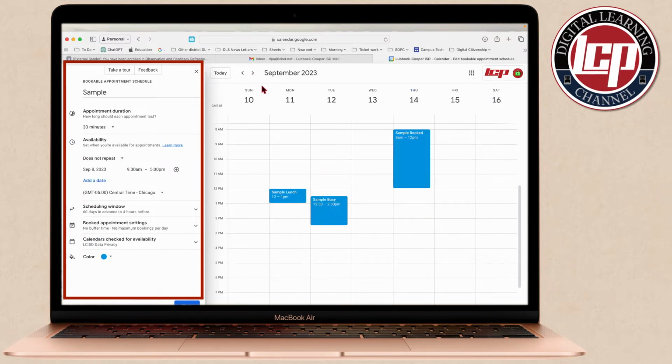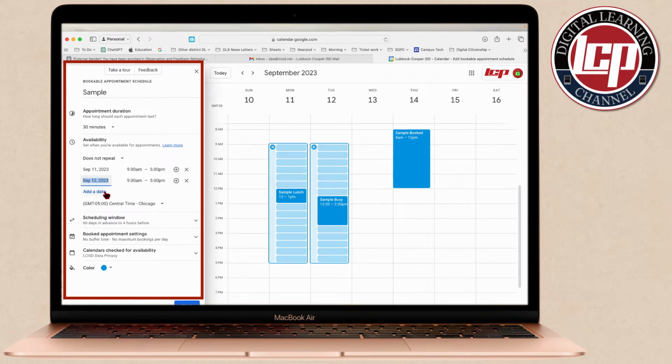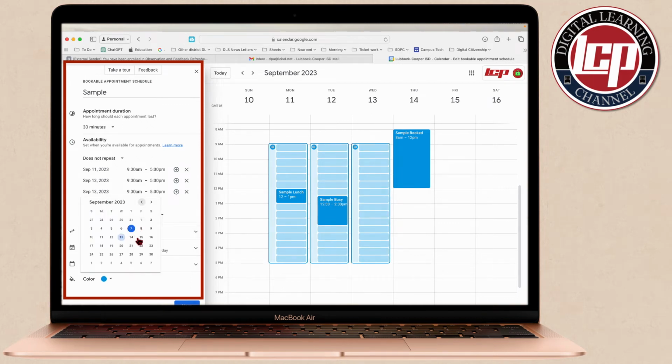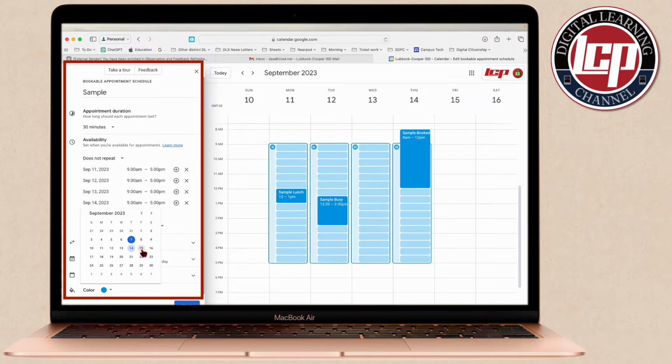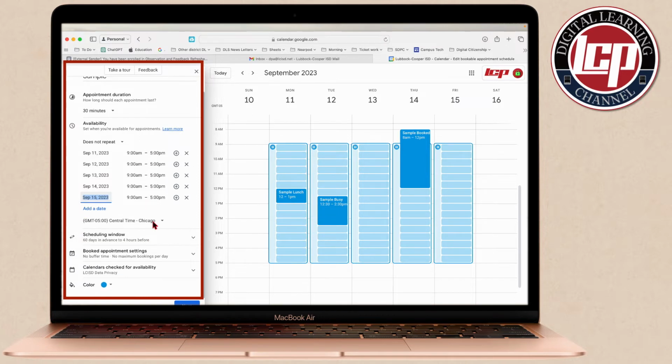So for example, I'm going to schedule out for this next week. So I'm going to do September 11th from 9 to 5, and then I'm just going to do the 12th, the 13th, the 14th, and the 15th. Each of those I'm going to do from 9 to 5.